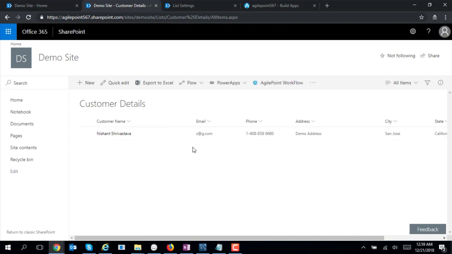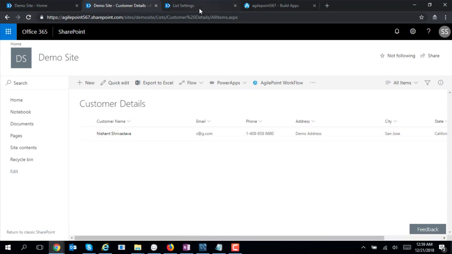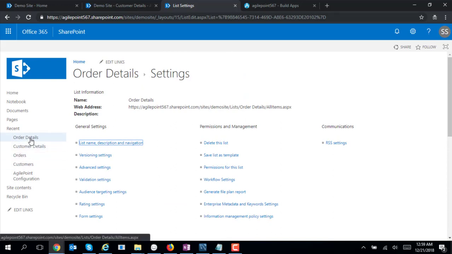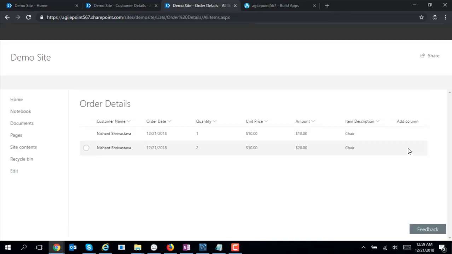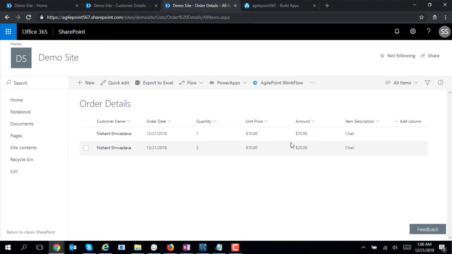And the record is automatically inserted into my SharePoint list. So here you see, this is the data I entered previously. And if I go to the child list, which is order details, I have two orders inserted. And as you can see, here is the reference column, right? This is the one coming from the parent list. And all the orders have been inserted.